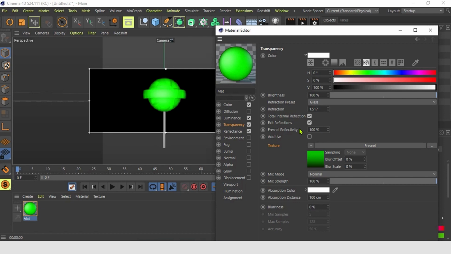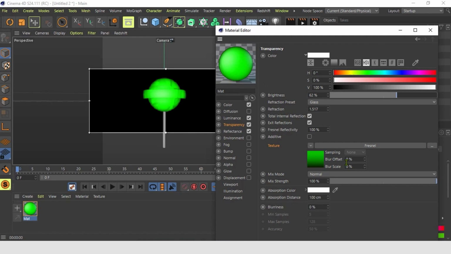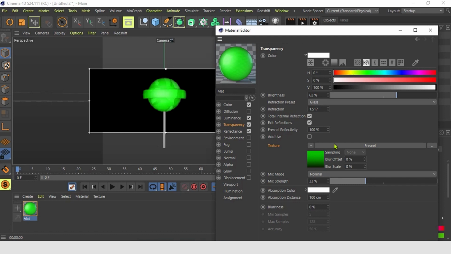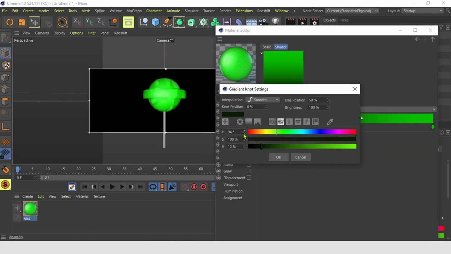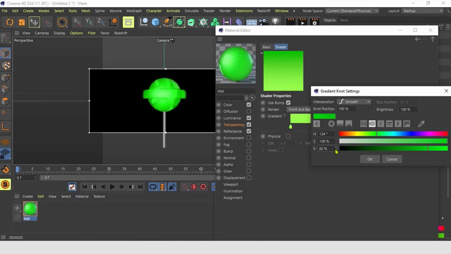And right now we can't see a whole lot because it's at 100% transparency. So what we can do is bring this down a little bit, brightness around 60% and mix strength to 30%, and even change these to a different kind of colors. We can get a little bit of green in here and just kind of play around with this stuff.